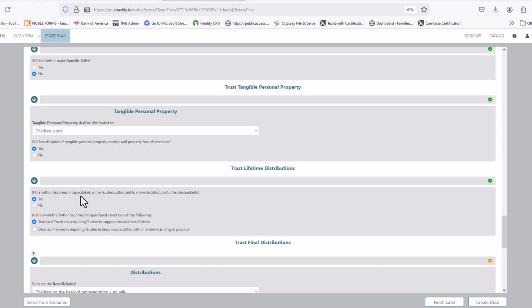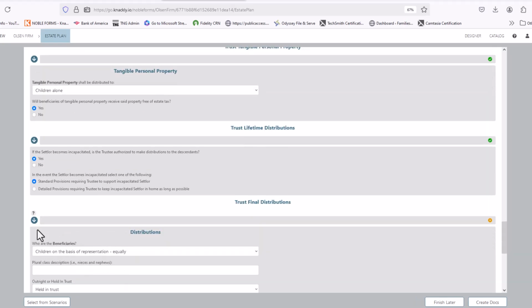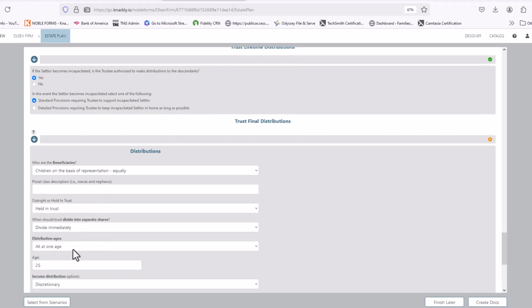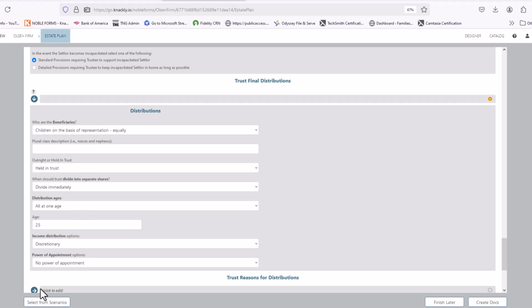If the settlor becomes incapacitated, is the trustee authorized to make distribution to the descendants? Yes. Standard provisions if incapacitated. Trustee final distributions. Children equally, held in trust, divide immediately, all at one age, 25, discretionary. And of course, you could change this. You could put anything you wanted in here.